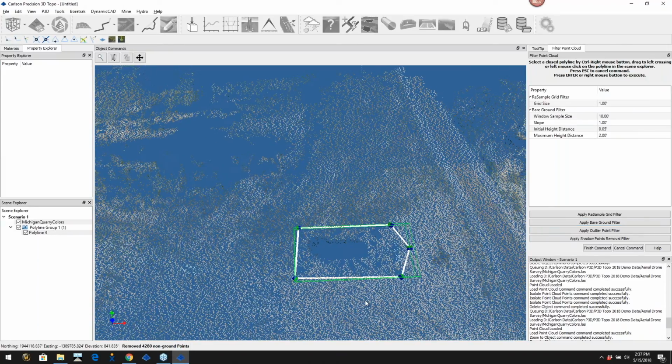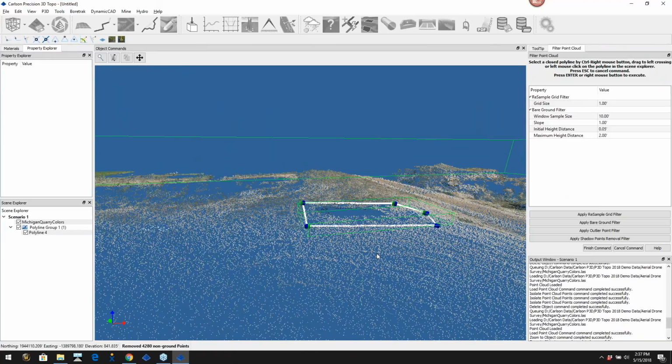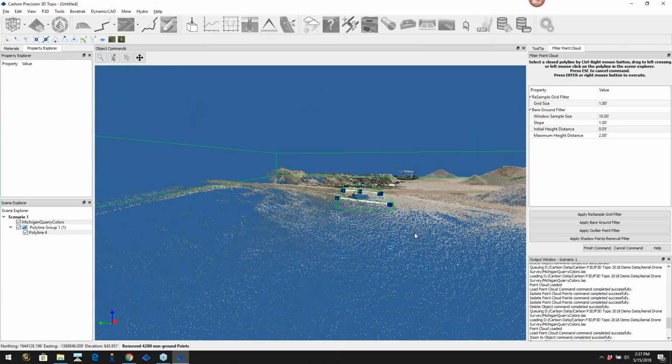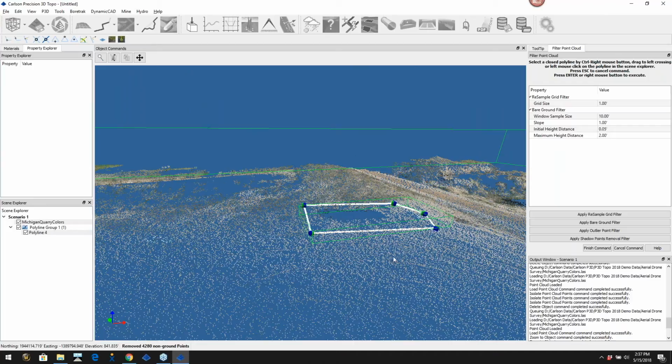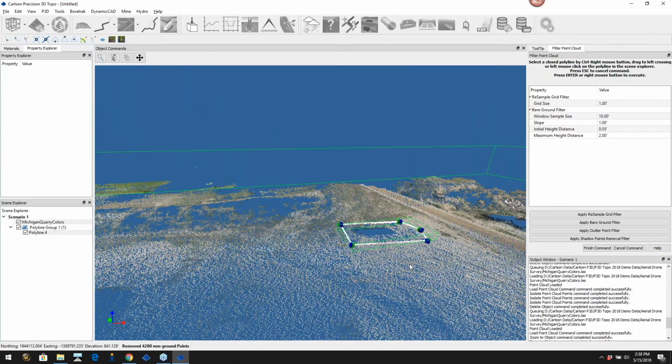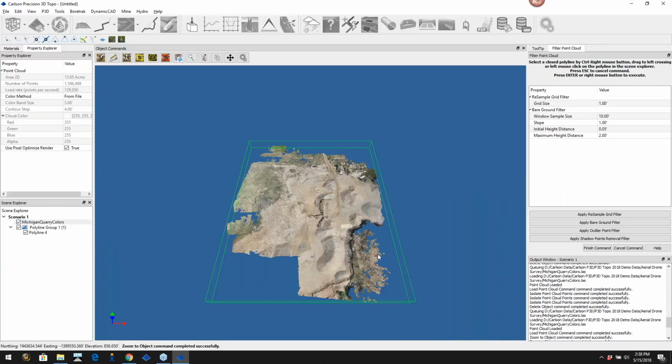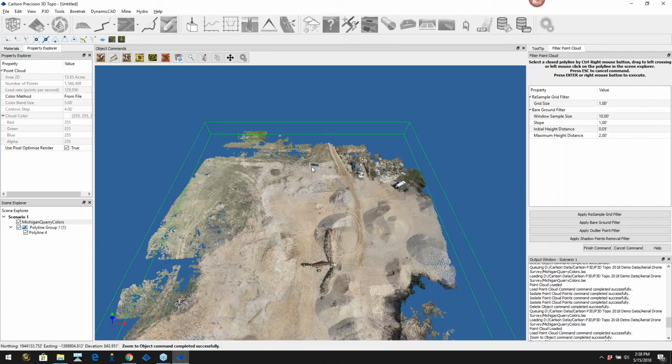So if you rotate around, you can see that I thinned and took the car out of that point cloud by isolating it with a polyline. Now, I could have done this for the entire 13 acres if I wanted to. There's a lot of times you may not want to do that, and you want to look at it from individual positions.